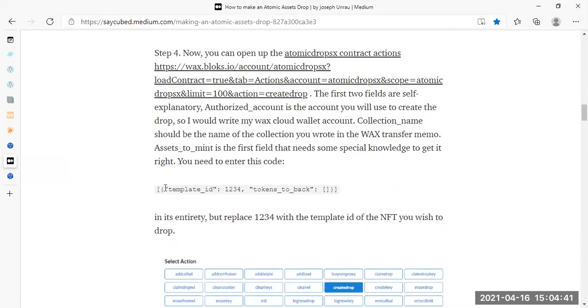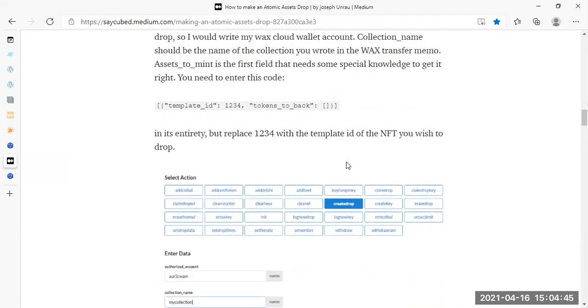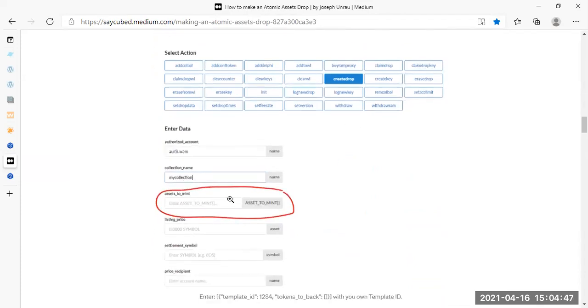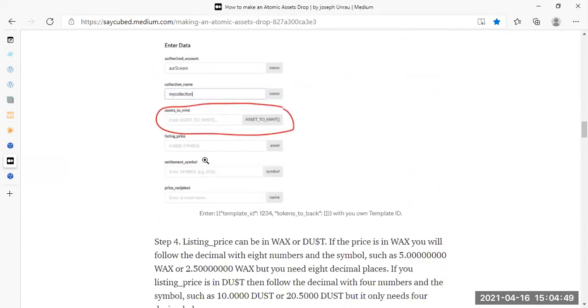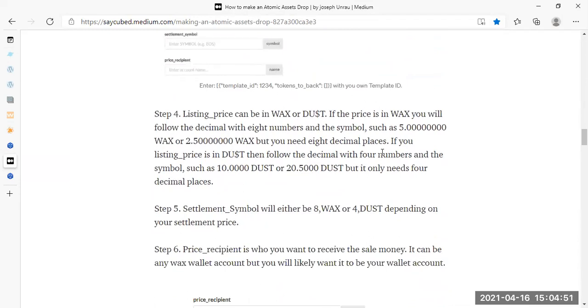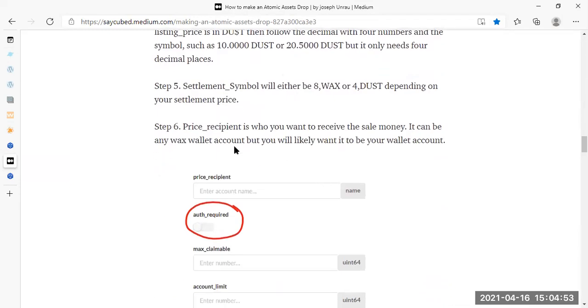All right, so here I am. I've done the template ID. I've entered this code, and I've entered my template ID number. So as you see, I've already gone through these steps: listing in the wax, settlement symbol, price recipient.